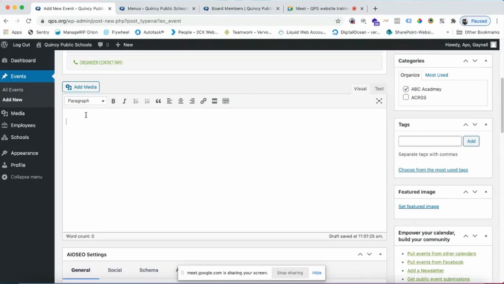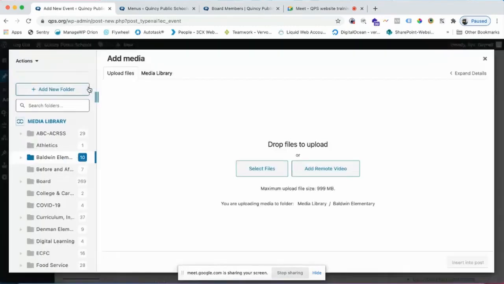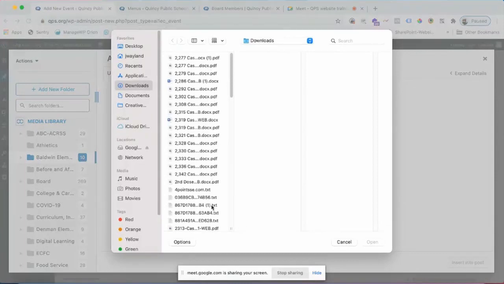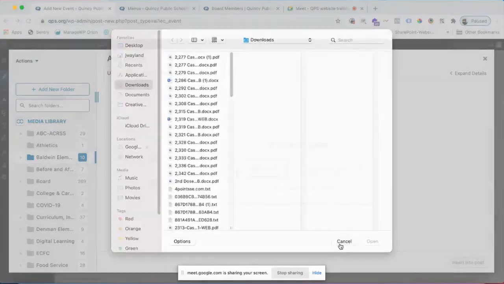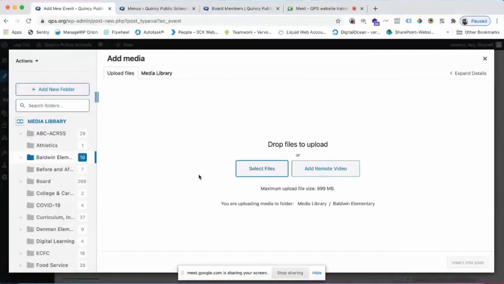And to do these, I'll go through them very quickly. To add a media, you can click on Add Media, and you can select a file from your computer. This will open up a Finder if you're on Mac, and it'll open up an Explorer window if you're on Windows. Select your file. It will import into the website, and you can select it.